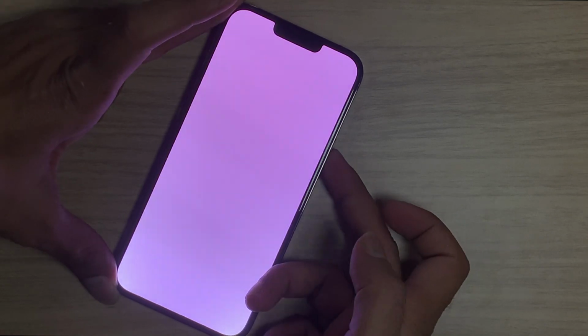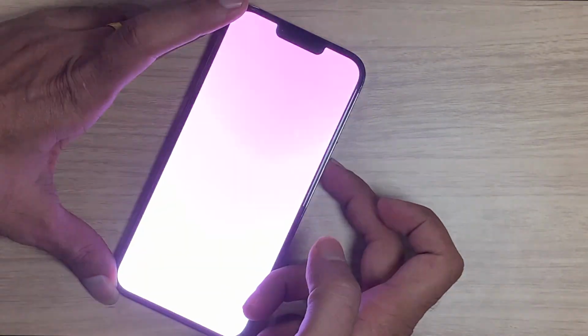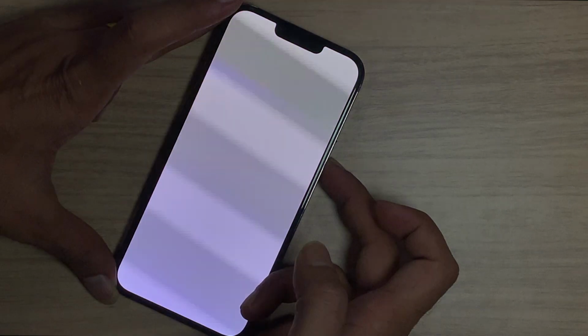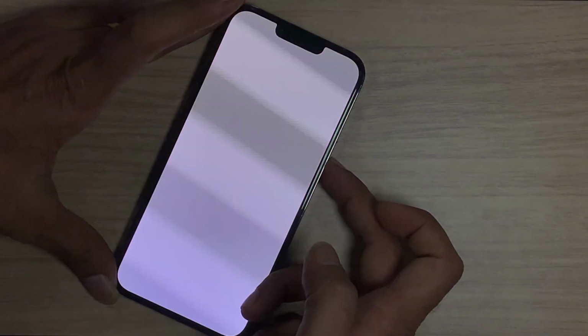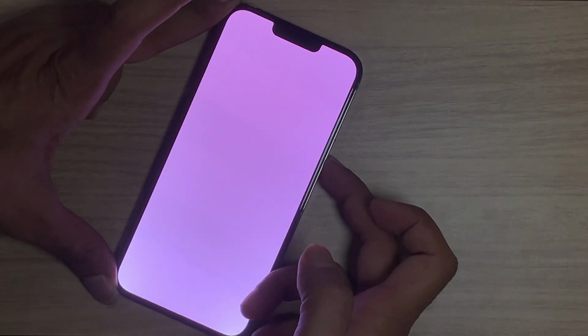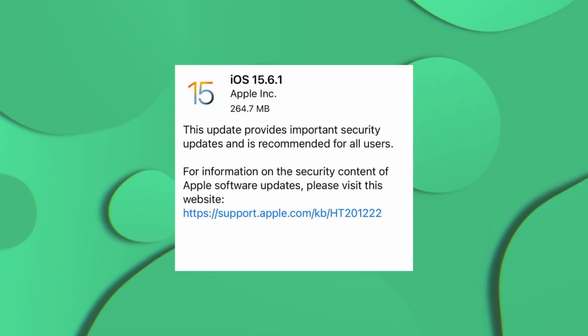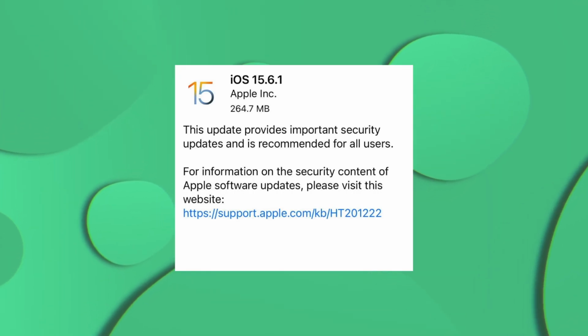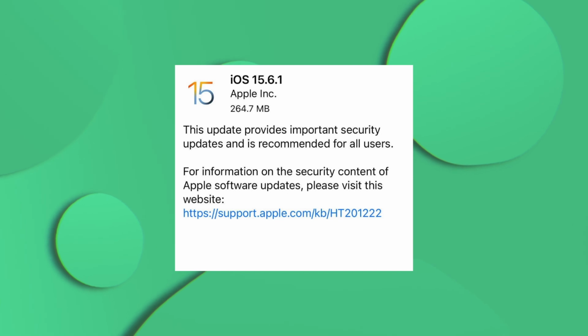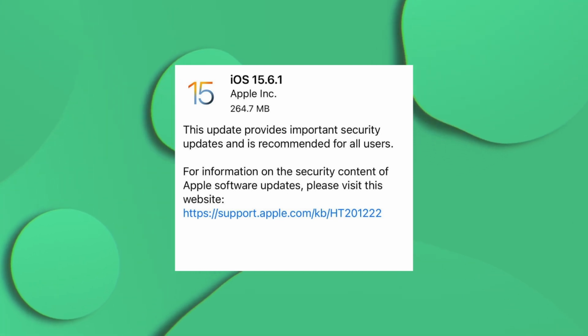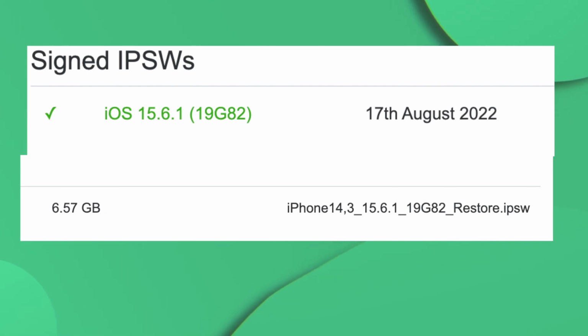The size of your iOS 15.6.1 download depends on your iPhone model and the version of iOS running on it. If you are already on iOS 15, then you see the smallest download size. But if you have an older iOS, then you see a larger download size.